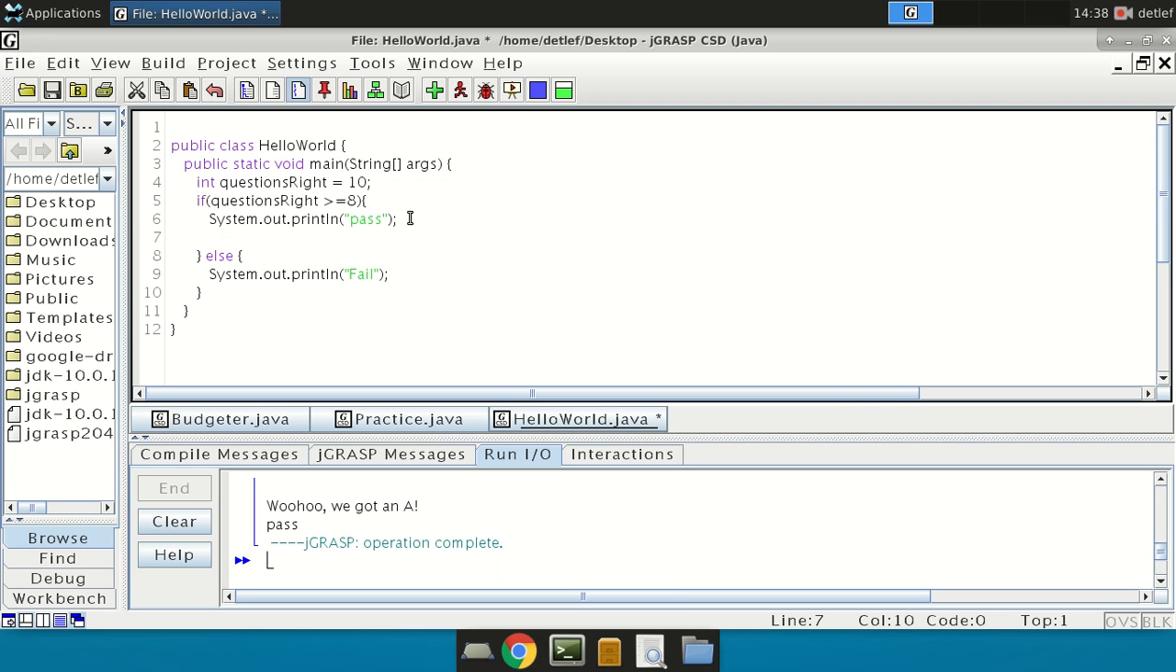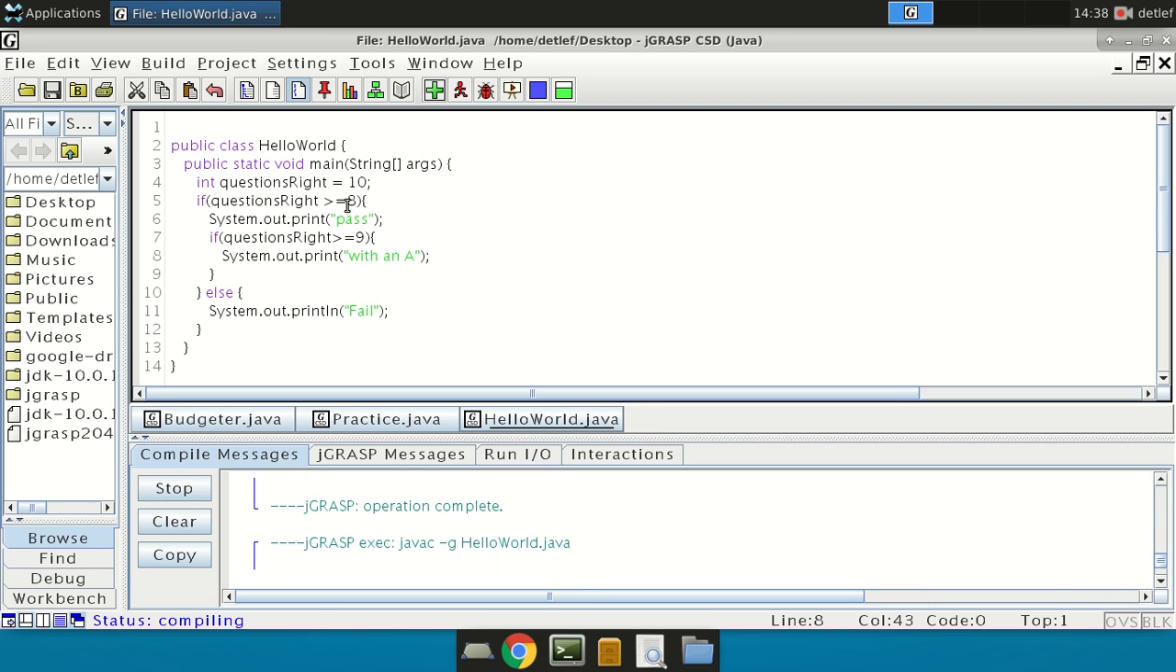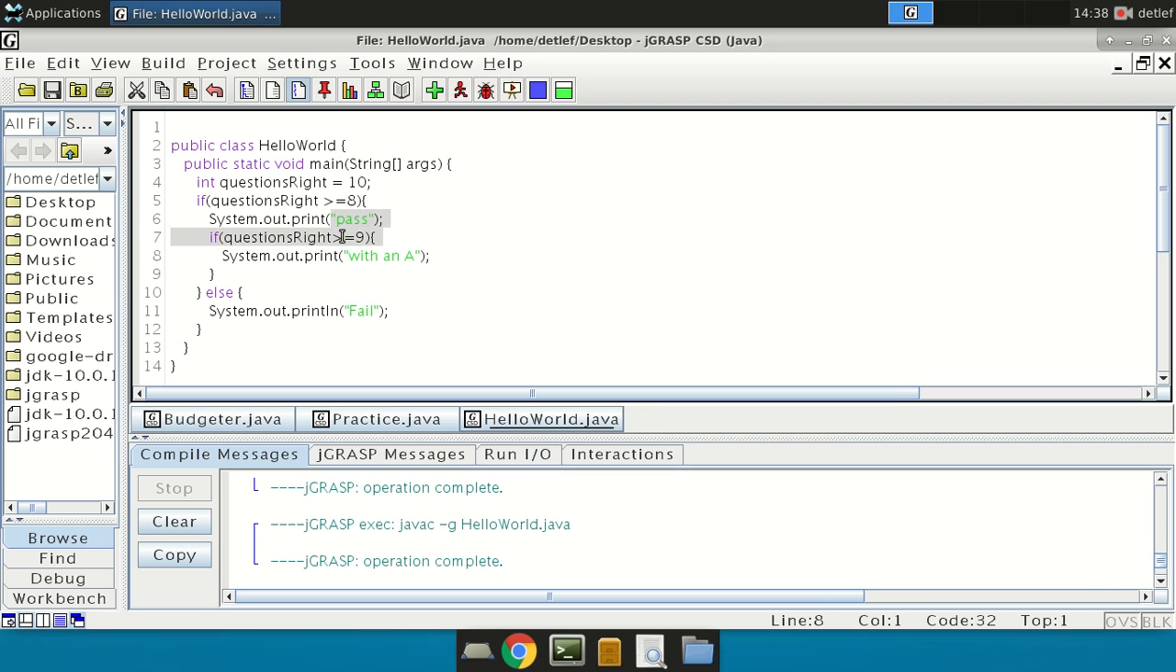But what if, in addition to pass, we want to say with an A, right? So we could say pass, and let's change it to a print, and then we say if questions right is larger than or equal to 9, then we say system.out.print with an A. So now if we have 10 like before, it's going to say, okay, that's larger than 8, so it'll say pass. And then if it's also larger than 9, it'll say with an A. But if it's smaller than 8, it won't even ask if it's larger than 9.